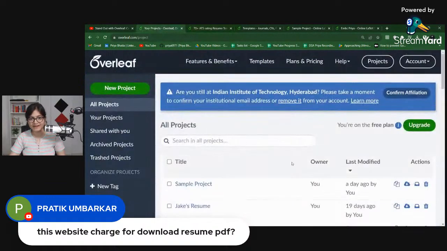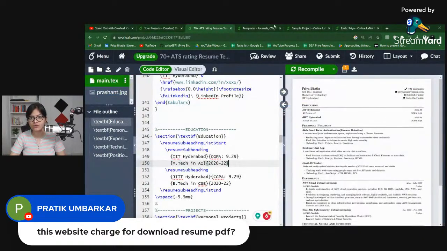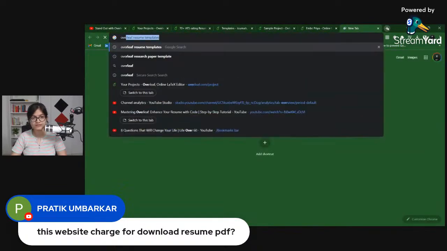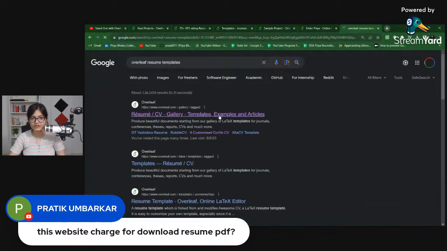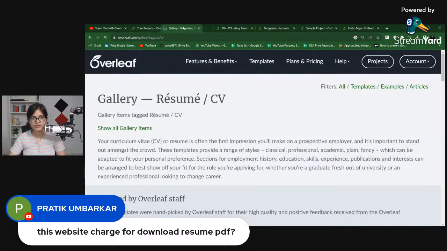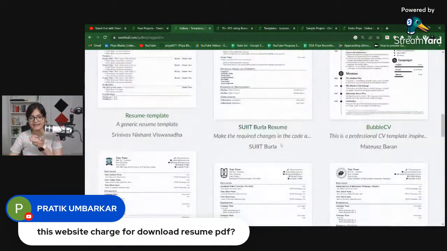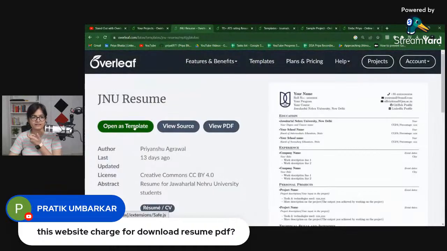There are so many templates which we have. I have shown you just now, right? मैंने अभी भी शो किया था आप लोगों को टेम्पलेट. एक बार दोबारा शो कर देते हैं. Overleaf resume templates आपको सर्च करना है. What will happen is a lot more templates will come. Whatever template you like, just need to open as template.